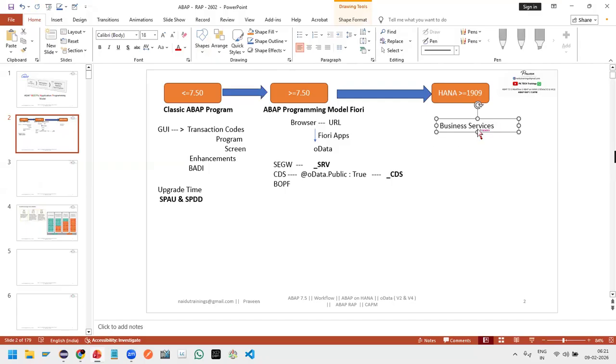Business services, in the sense that here you use a GUI T-code and here you use a URL. For that we build our application inside SEGW. Here the business service is the one concept. Inside the business services we do two activities: you can define the model and the service, and also you can do the service binding. With the help of these two activities, your application will be accessible at the UI level.